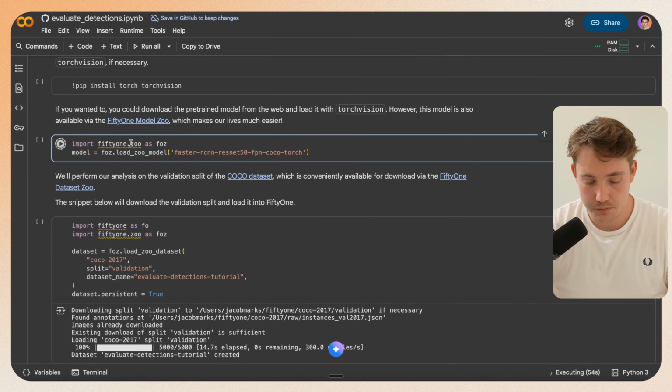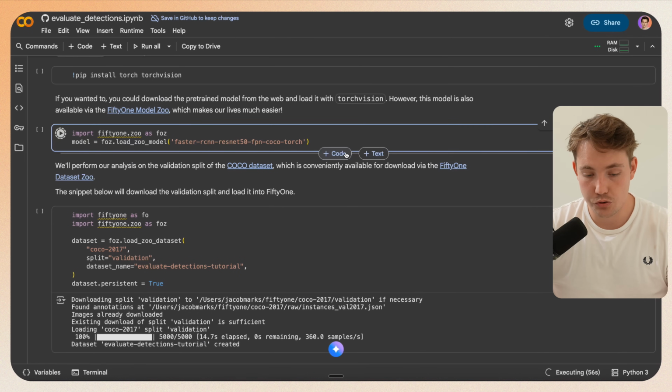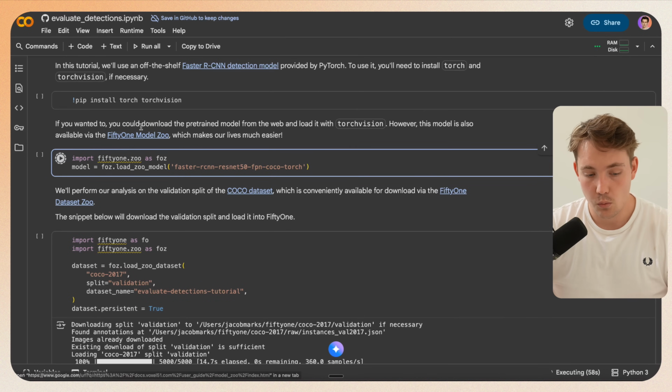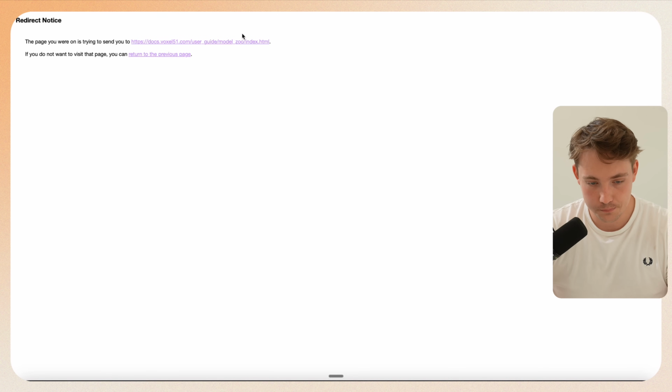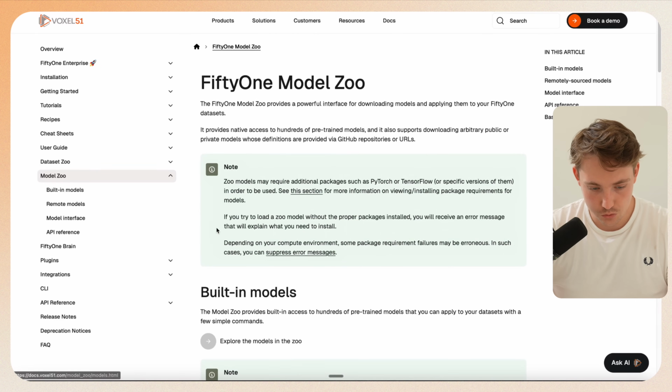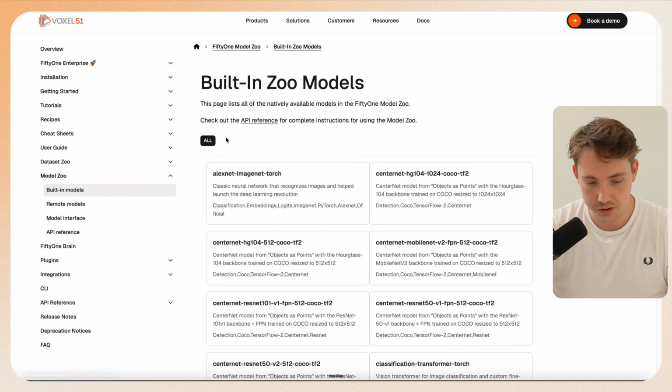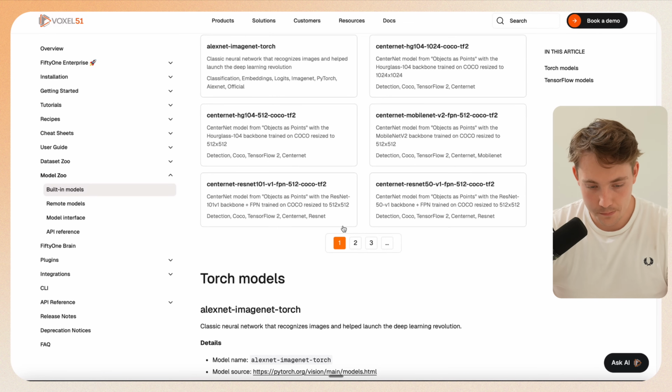Let's just run the block here. It's just going to load the model. We can load multiple models. You can go in and take a look at which models are available. You can just open it here from the Colab notebook. It will redirect you to the model zoo, and then we can see all the different models available.